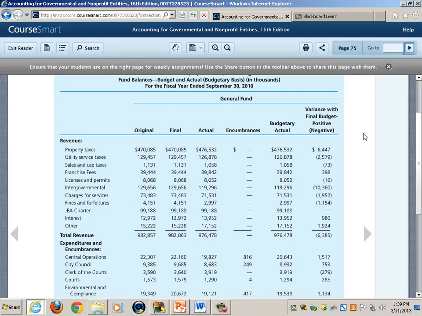Okay? So in this case, basically what is happening is that, look at this. They expected revenues of what? 982,000. What did they end up with? 976. What is it? A negative variance of 6,385. And I'd like you to make a note to look at this statement a little bit more. We don't have time, but run through it so you understand what this is. Again, we'll go through it in more detail, but I want you to just get familiar with the format.